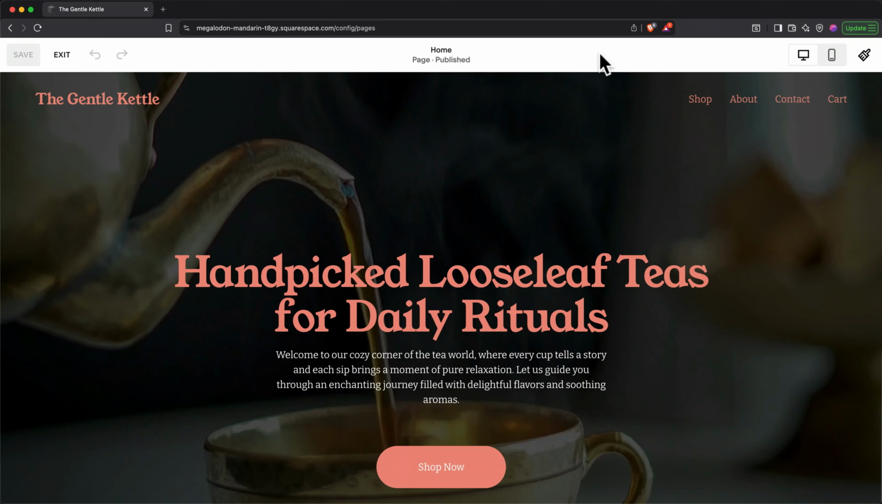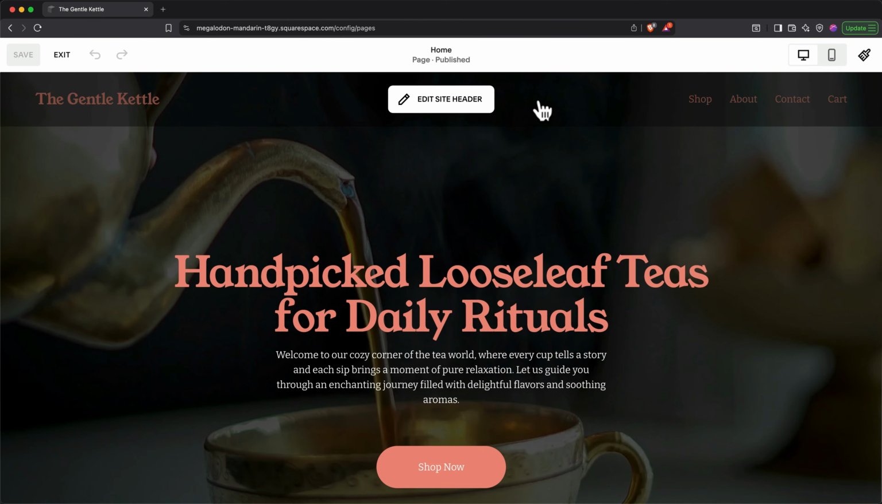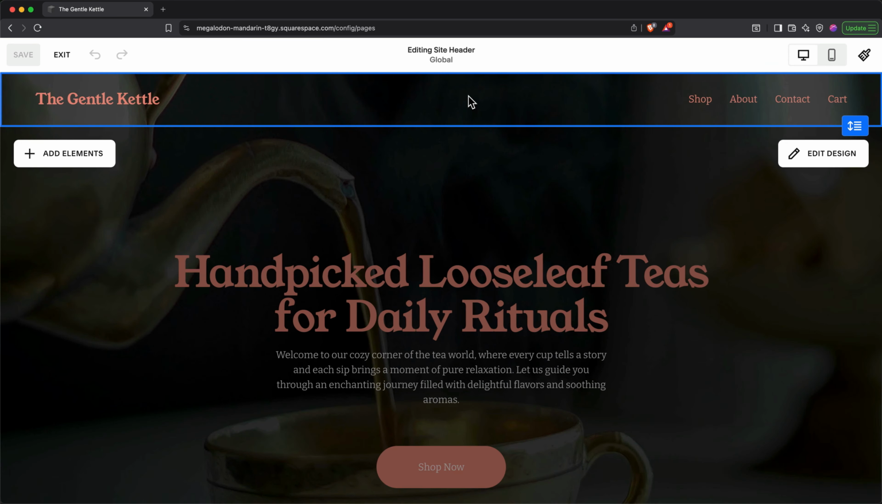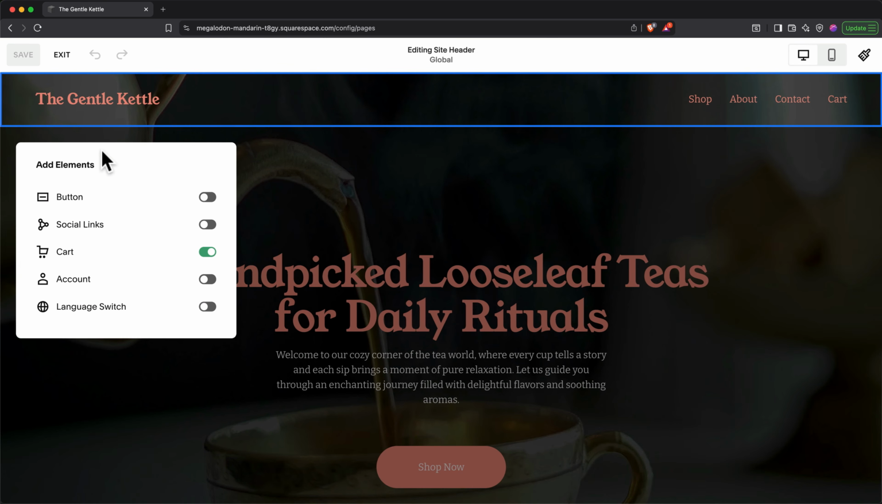To customize your header, make sure you're in edit mode, hover over the header at the top of your page, then click the Edit Site Header button. This opens your header settings. On the left side, there's an Add Elements button. If you click this, you can choose what appears in your header.